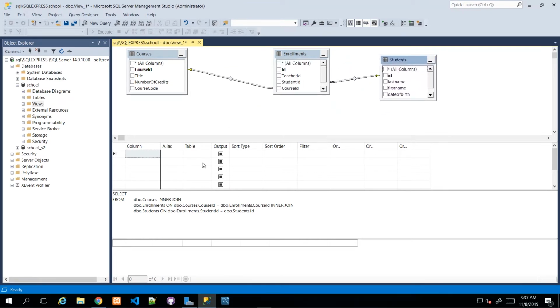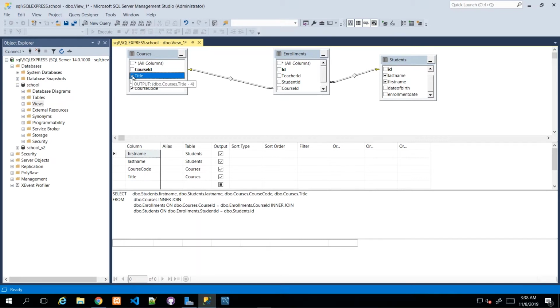Now, the view that I want is going to have the student. So I'm going to have the first name and the last name of any student. And I'm also going to include the course code and name of the course that the student is currently enrolled in. All right.